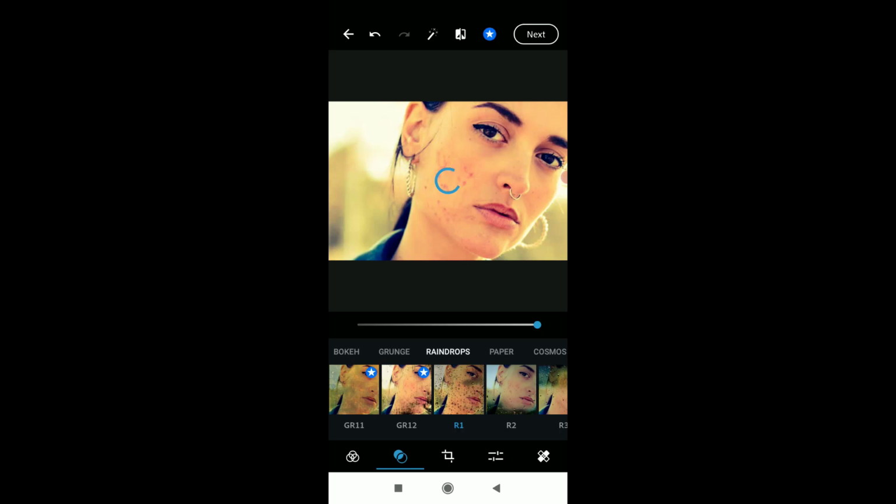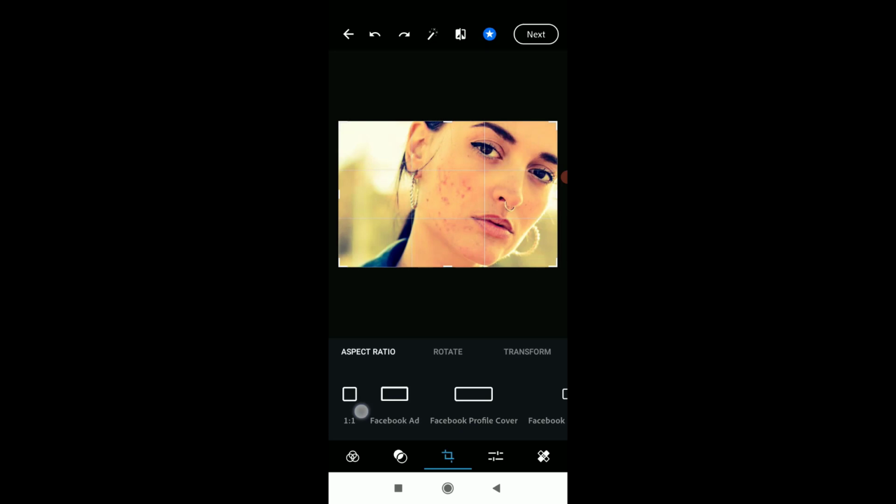Now this is crop. If you want to crop an image for, let's say, Instagram, Facebook ad, Pinterest, and all that, you can do all that over here. You can do it for a Twitter handle, for Medium, for LinkedIn, Etsy cover, whatever it is. You can do all that by just clicking on the crop button.